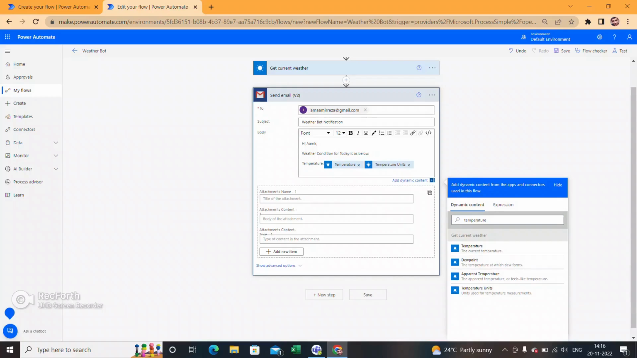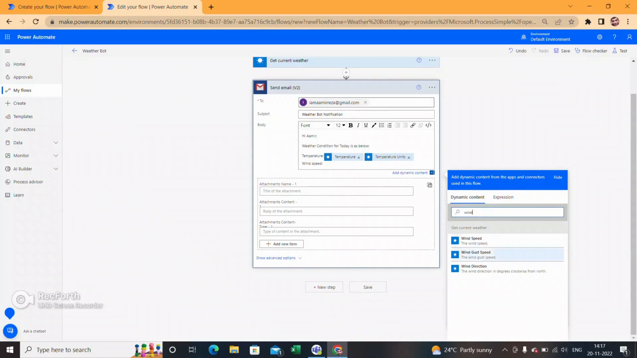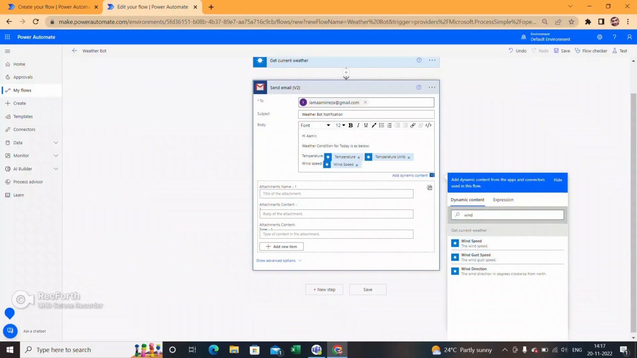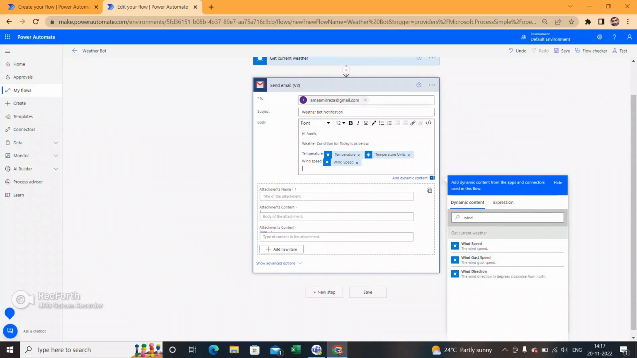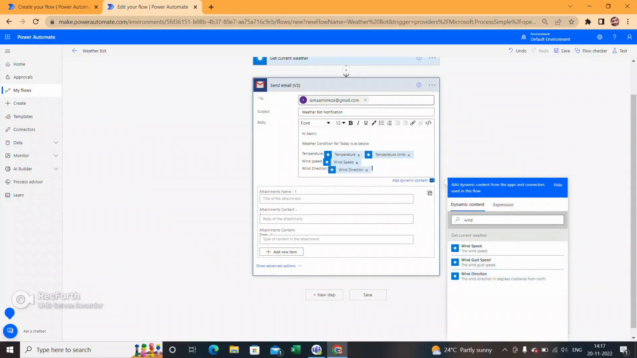Now let's see, I would be giving one more information, wind speed. Let's search for wind in this dynamic content field, and if you see, it gives us the wind speed as well. Let's add one more value which we are getting from get current weather, that is wind direction. And let's click over this wind direction dynamic content.